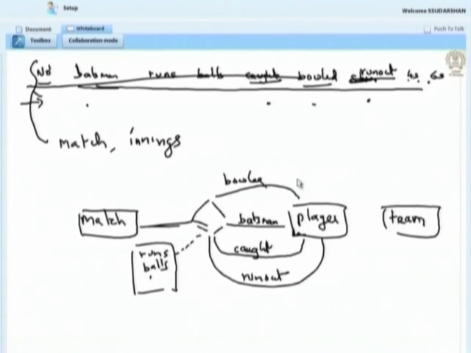But there is a problem with this. The problem is that for a particular row, maybe there is no person who caught it. It was a bowled, there was no caught by, there was no run out. So in this relationship, it actually has 5 entities, but it is also a bad idea because if there is no person who did a caught or run out for a particular row of the scorecard, this will turn into a ternary relationship in that case.